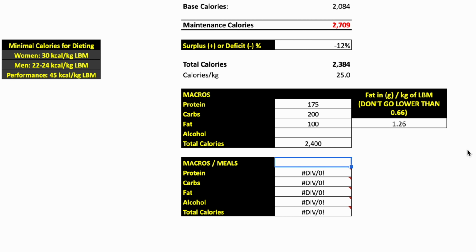Okay, so the last part of the calculator here will break down your total daily calories and macros into meals, depending on how many meals you prefer to eat. Now, typically I would suggest anywhere between 3 and 5 meals. Doesn't really matter, it just depends on your preference. I wouldn't go much lower than that or much higher than that.